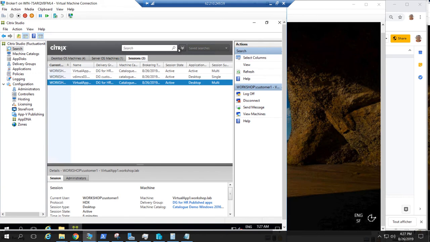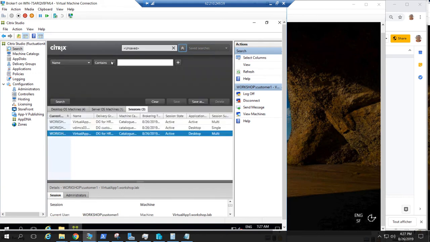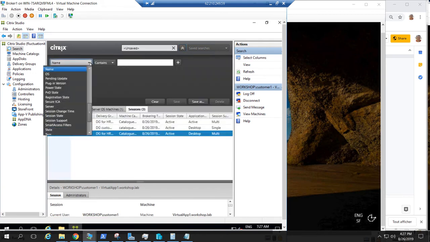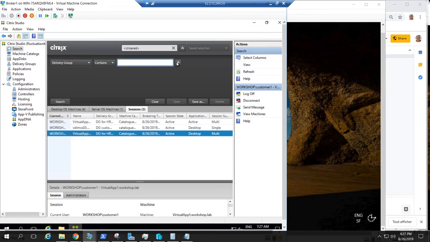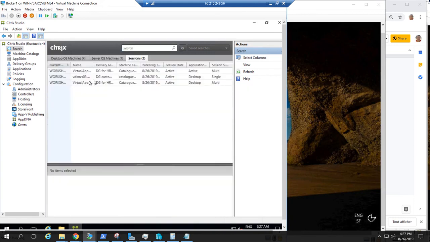And you can even do a search. Okay, I want the name to contain something. I want the delivery group. Let's say I need a type of delivery group, so I add the delivery group. Here the name, and I can say I want it to start with, end with, et cetera. So this is really very powerful, but really use Director.